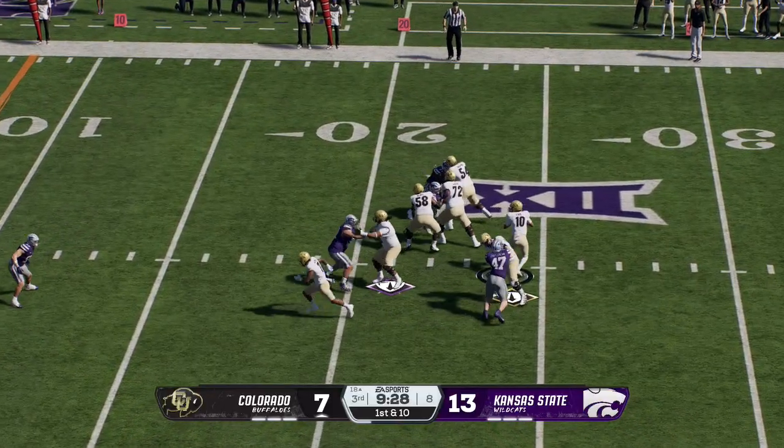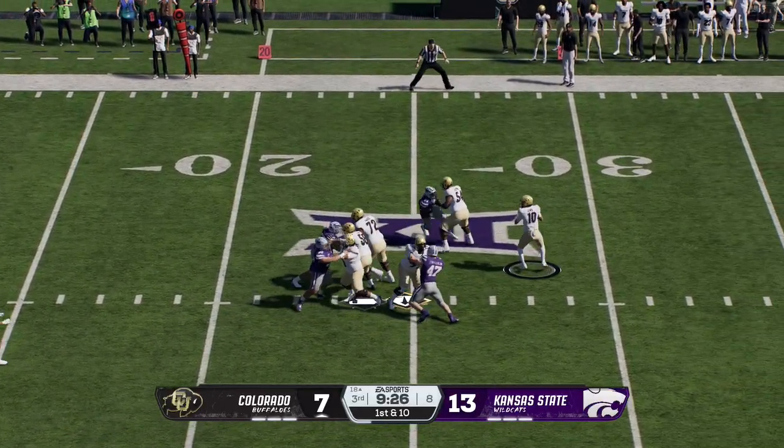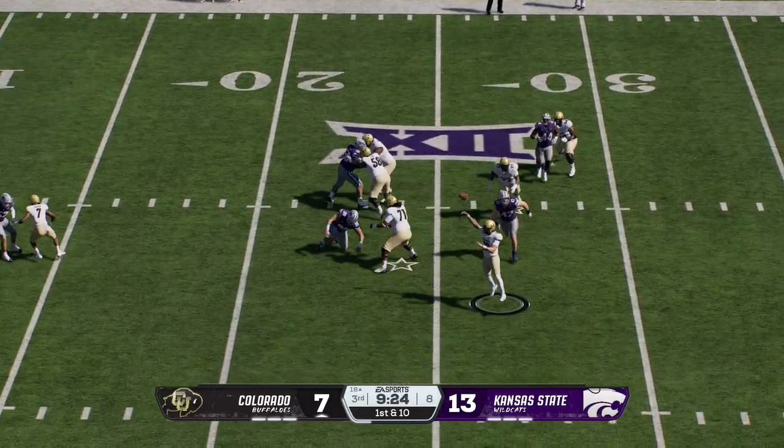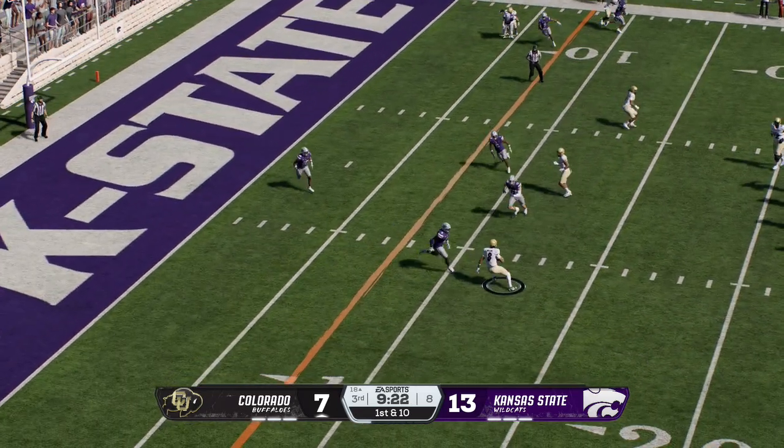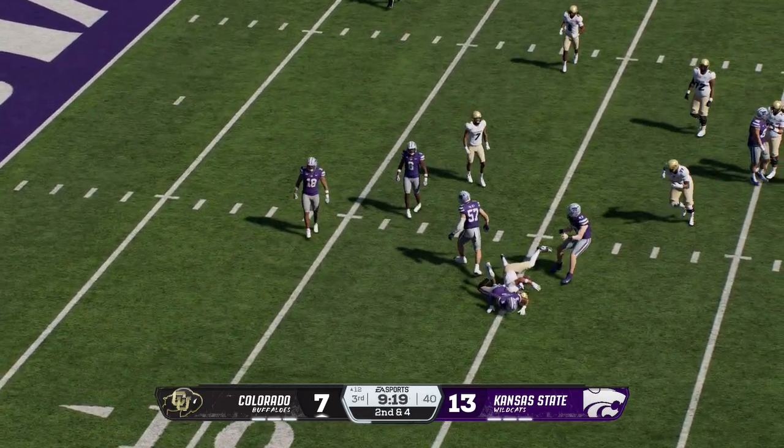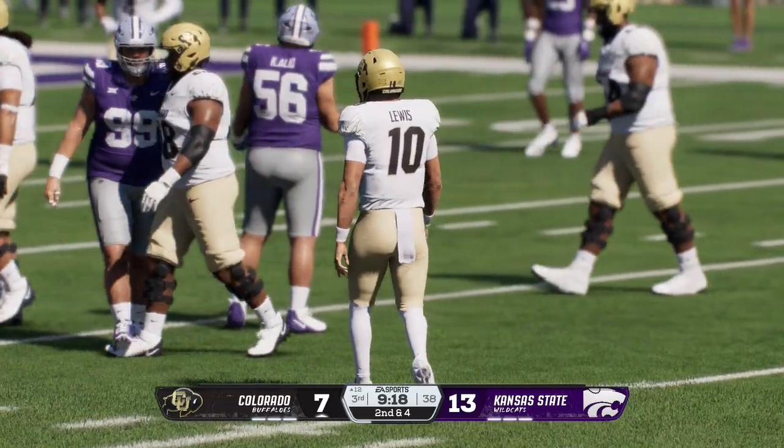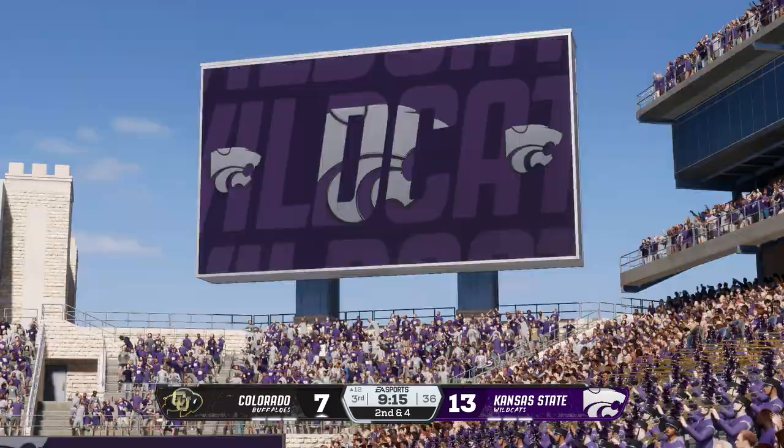Trying to cap this drive with a pass. Rushes on him. Bought a little time, lets it go. They're working that left side. They'll spot the ball at the 12 after that completion.